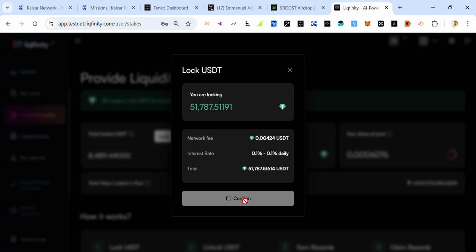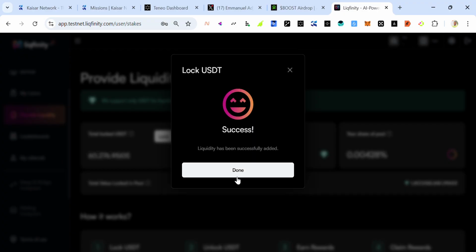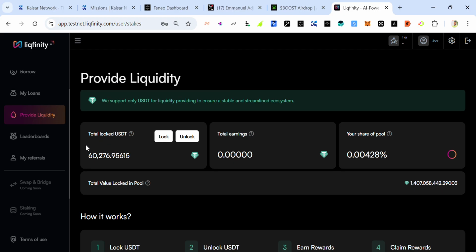Now it's been confirmed. After you've locked, this is what I've locked. You can see what I've locked is $60,000. You can still unlock it, but for me, I don't want to unlock now. And so let us see how far we are done. Let us see our points.